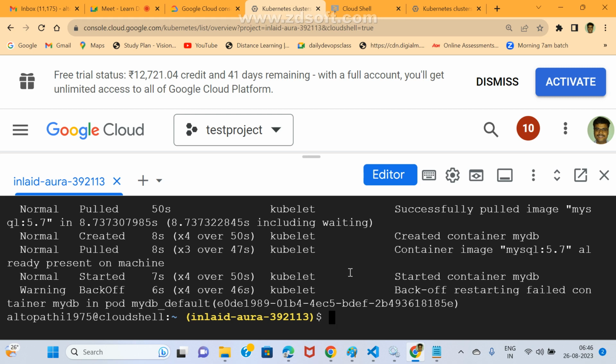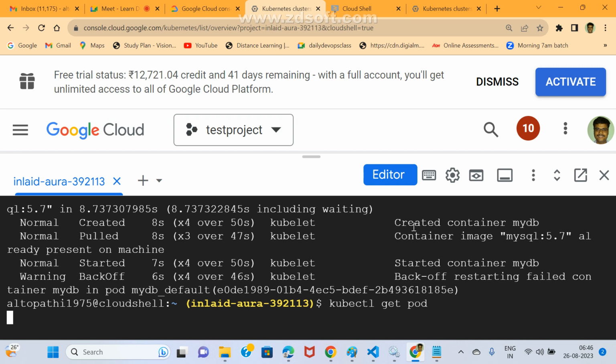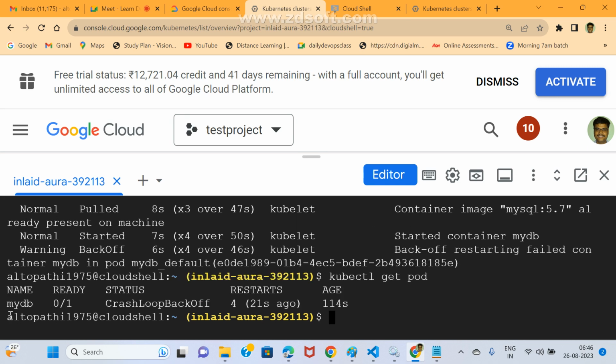Finally, the pod is not created. Check it. You may feel the pod is created, it looks like the pod name is there. Maybe it is created, but it is not running, right? The pod is not properly created, and even we are not getting a proper message at that time.